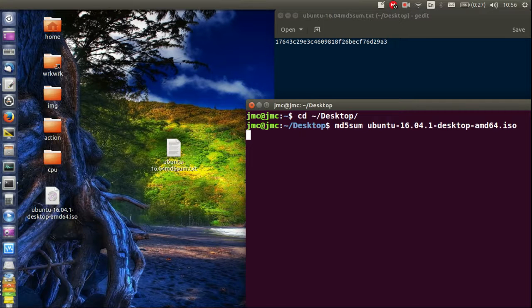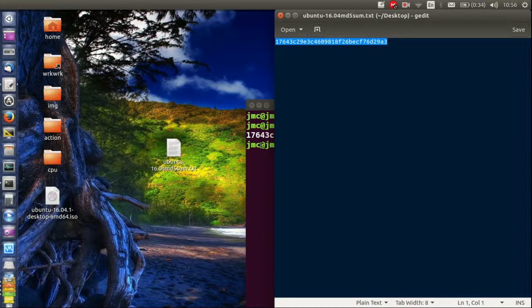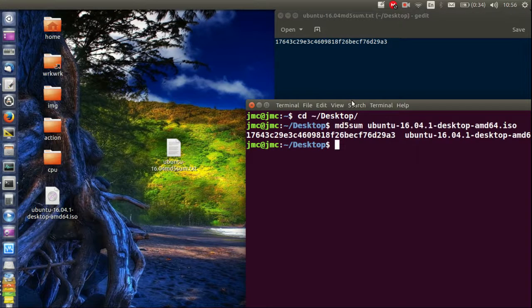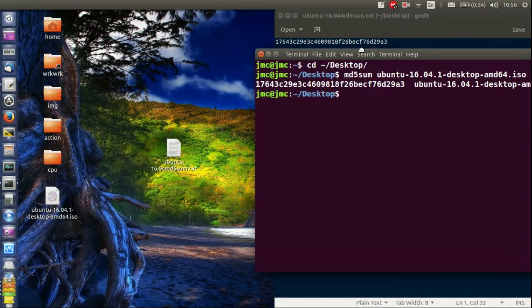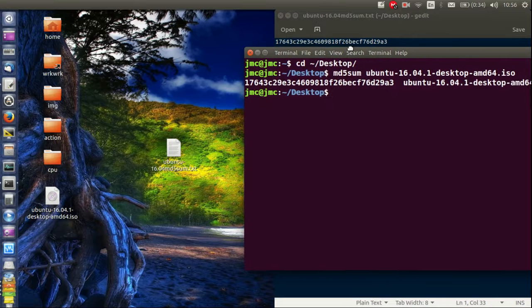Now it does run the small little algorithm thing, so it does take just a few moments to come back with that md5sum, but what I am of course hoping for it to be is this one that was listed on the website, and it looks like it's come back, and let's see if we can match those two together. At a glance, looks good. At a further glance, looks great.